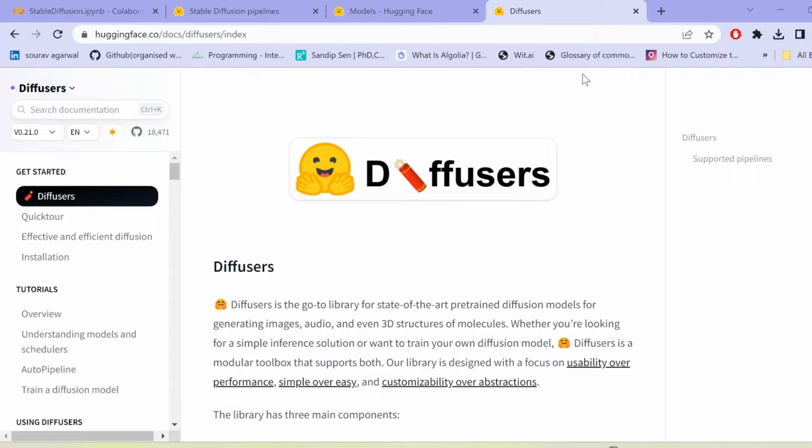Hi all. In the earlier videos, we talked about natural language processing tasks using the Transformers library of Hugging Face. We used it for text classification, for text generation, and various other natural language processing tasks. In this particular video, we are going to discuss image generation using another library of Hugging Face, which is diffusers. We are going to use the Stable Diffusion model and generate images using prompts.